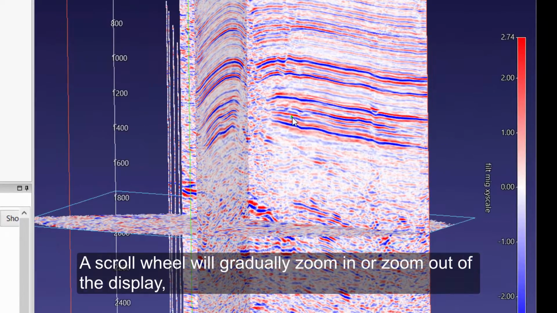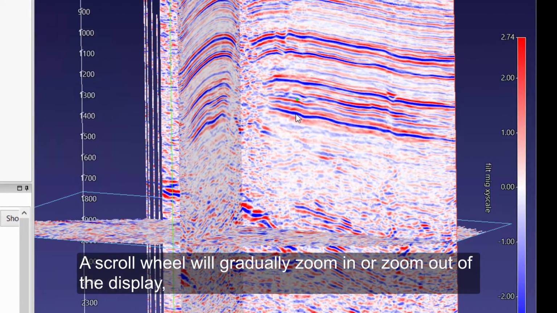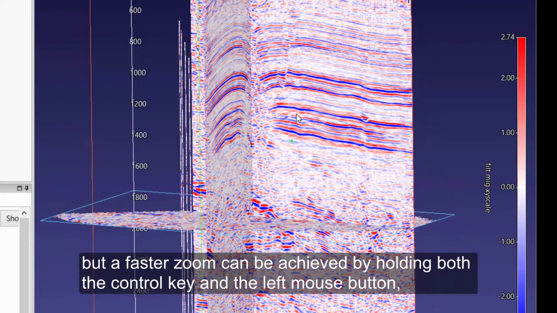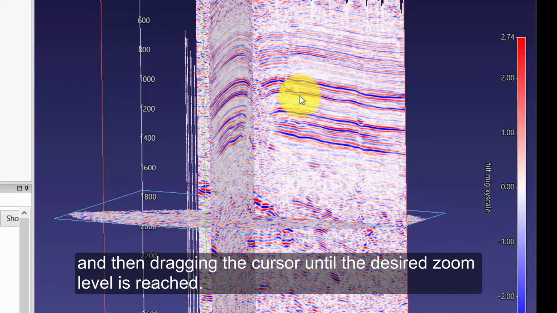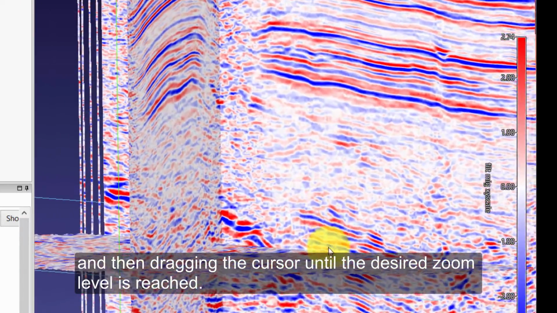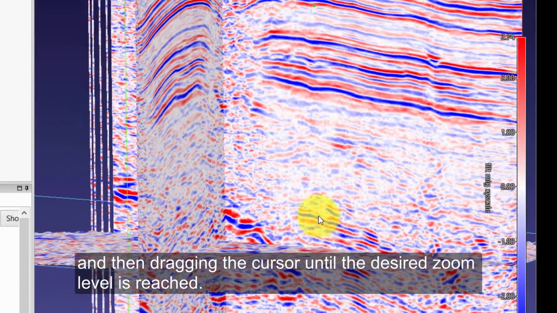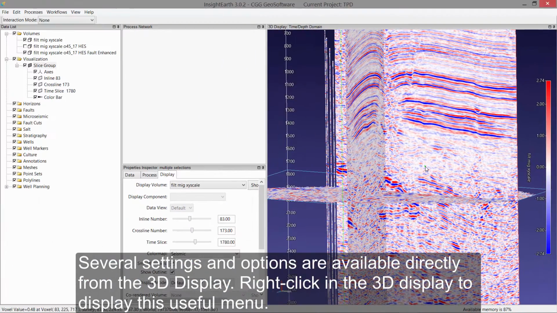A scroll wheel will gradually zoom in or zoom out of the display, but a faster zoom can be achieved by holding both the Control key and the left mouse button and then dragging the cursor until the desired zoom level is reached. Several settings and options are available directly from the 3D display.